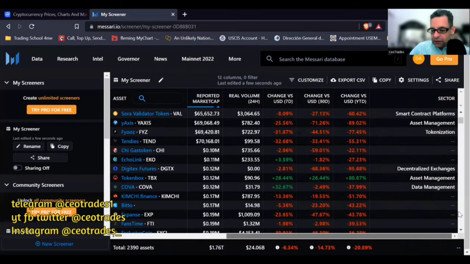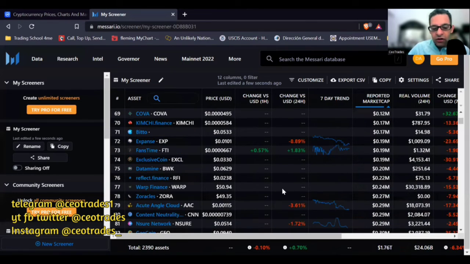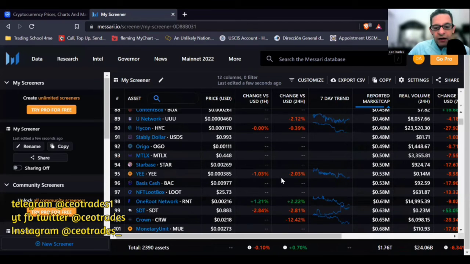And what else is in here? It also tells you what type of token it is. It's in decentralized exchanges. You can click on it and get more information on here. This is why it's good to look into these. These are screeners that are worthwhile.